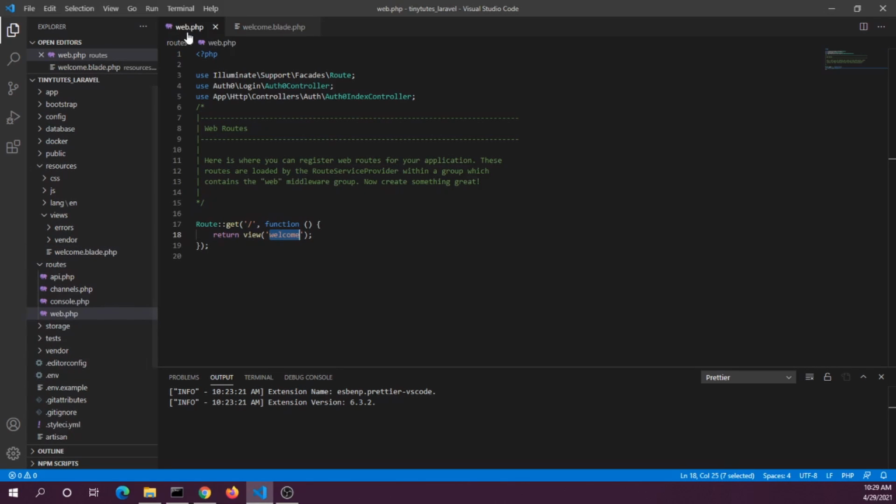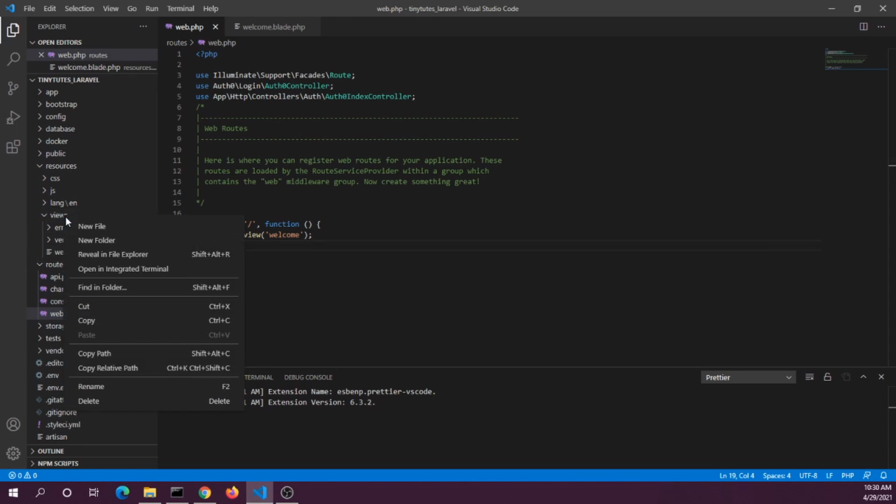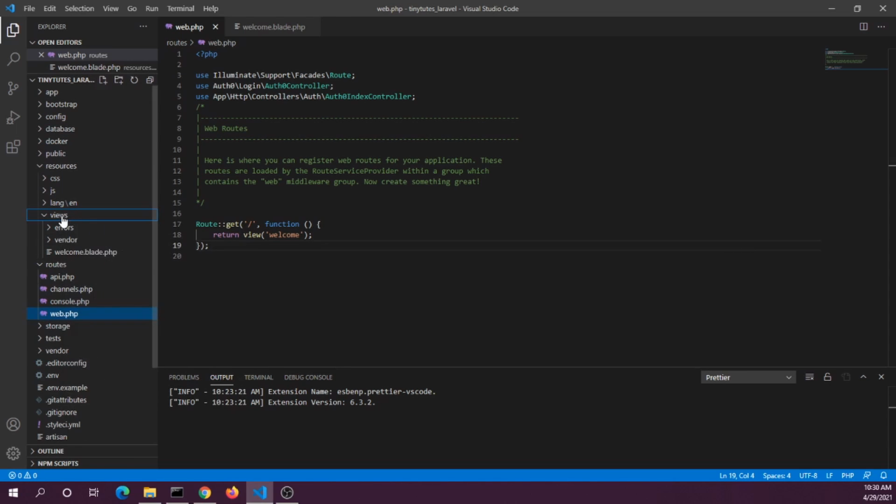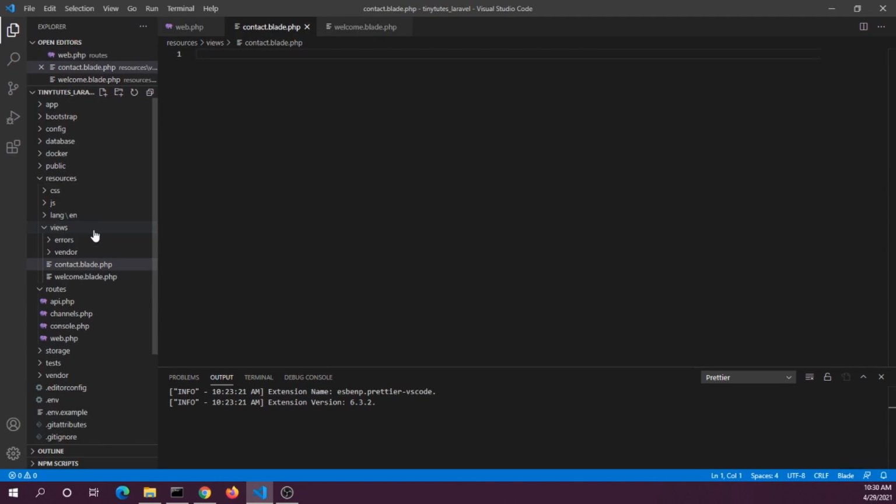There are so many things, but for your learning purposes, this is the way that we make the routes, right? Let's create a new file called the contact page, contact us. I will right click on views, go to new file and name it contact.blade.php. If you are wondering what blade.php is, I will discuss that now, right?